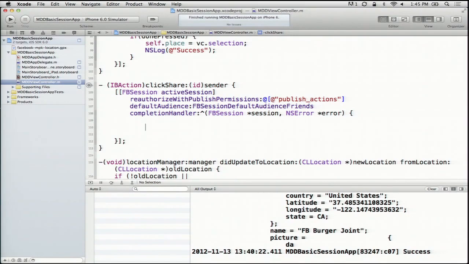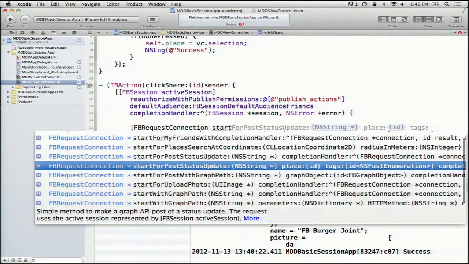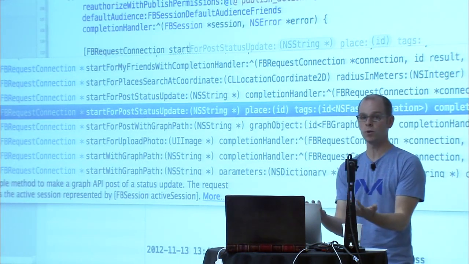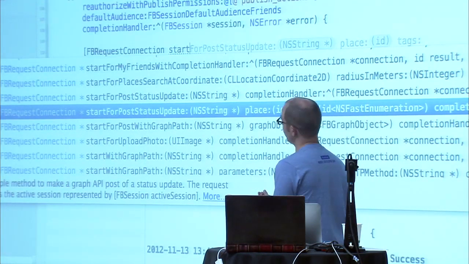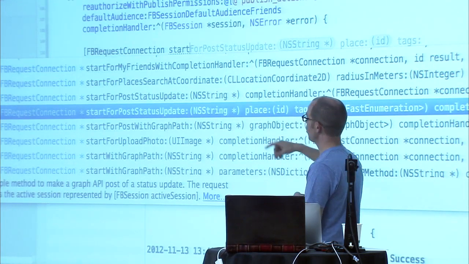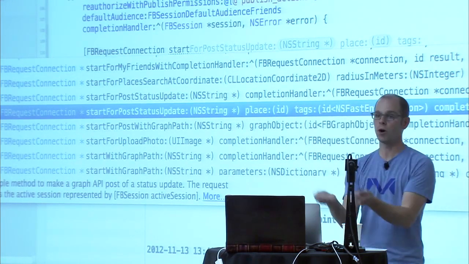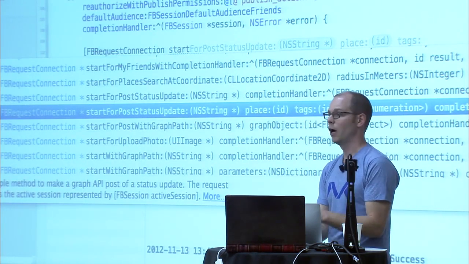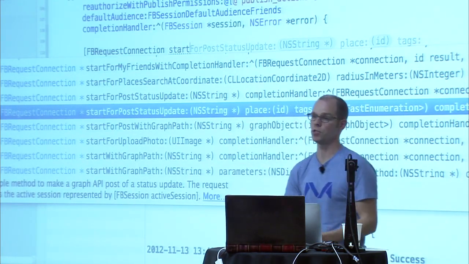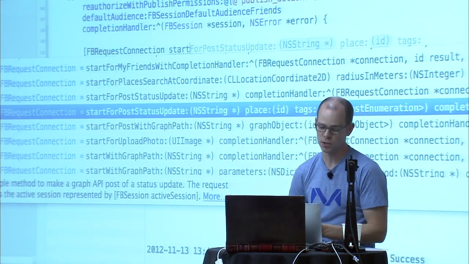And the way we're going to use those is we're going to do another one of these magic static requests. And in this case, we only need to do one request. We don't need to build a batch for application logic. And we're going to do this start for post status update. So start is our pattern again for all these statics. And we're going to start for posting a status update versus uploading a photo versus any of the other things that you might start for.